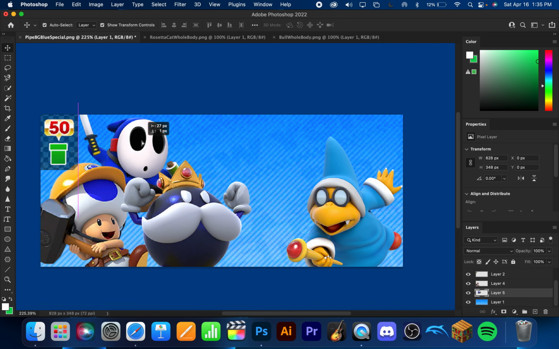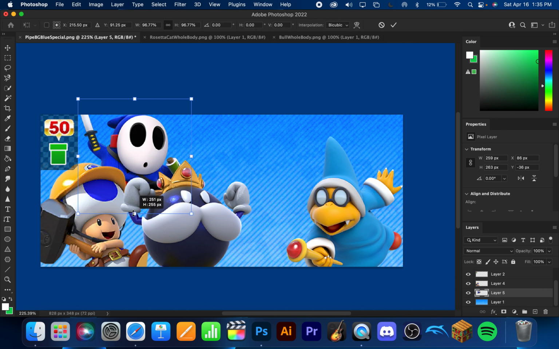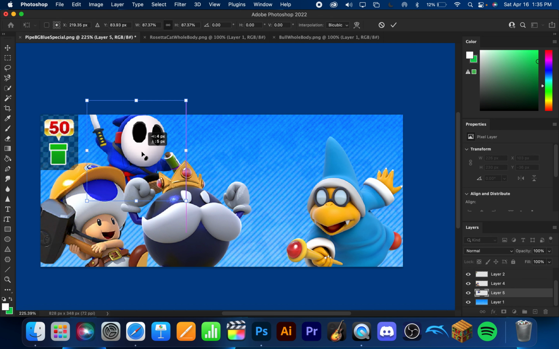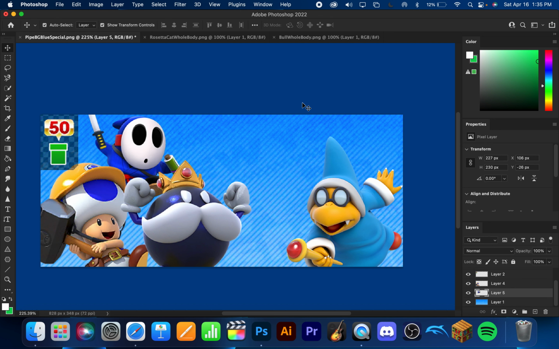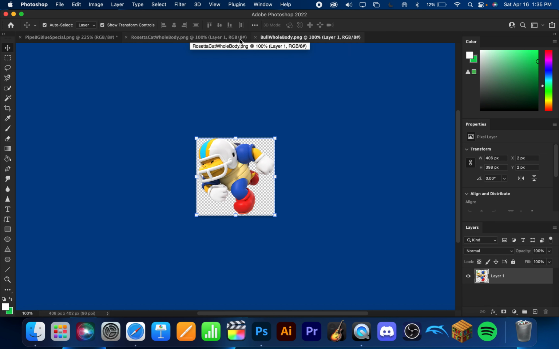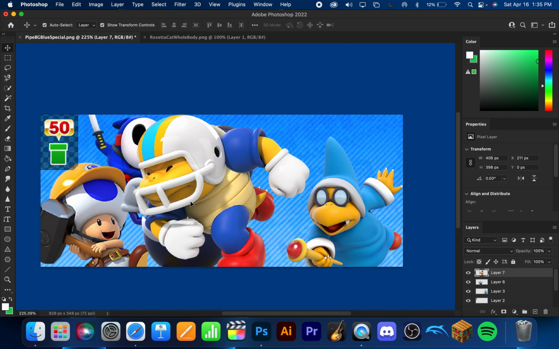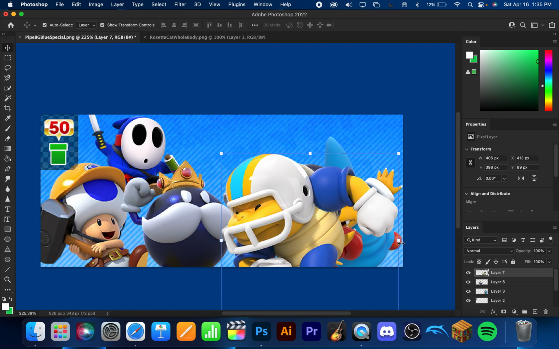There you go. You got Ninja Shy Guy there. Maybe make him a little bit smaller just so you can see his entire face so it's not all crowded. And then what you need to do is get one more. So I'm going to get Chard and Chuck. I'm going to put him in the middle there because he's facing towards the right.